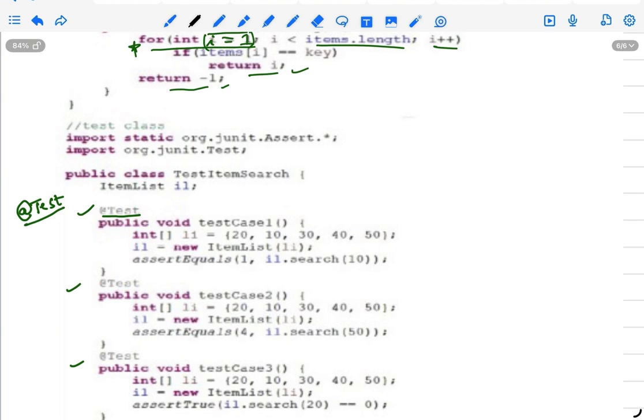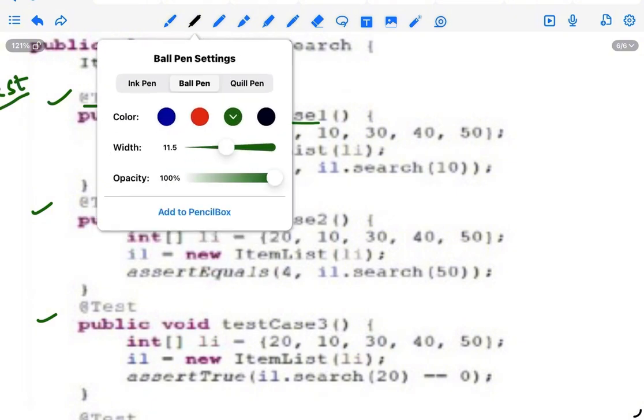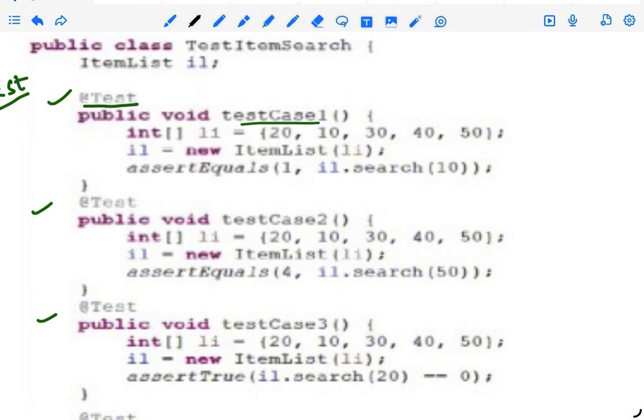In the test classes, the first one is public void testCase1. The item list in test case 1 is 20, 10, 30, 40 and 50. This is the item list. Indexing starts at 0, right? 0, 1, 2, 3 and 4. Then I1 equals new ItemList of the list.